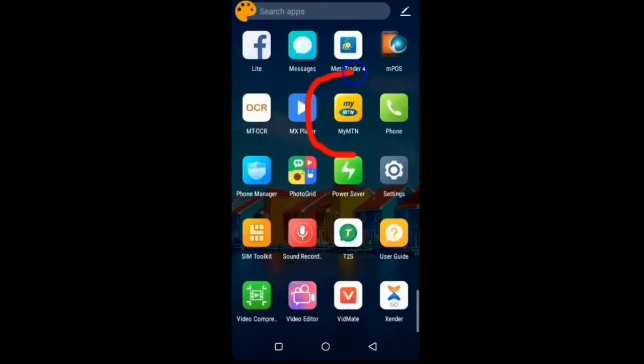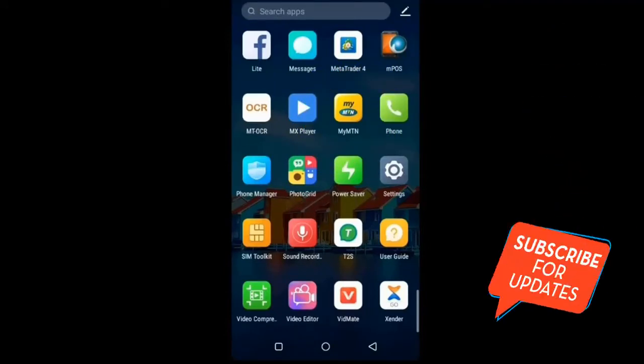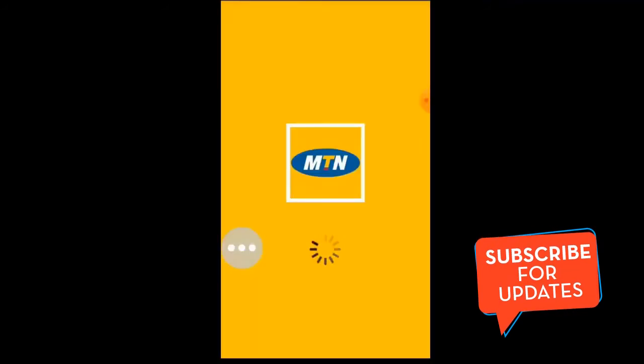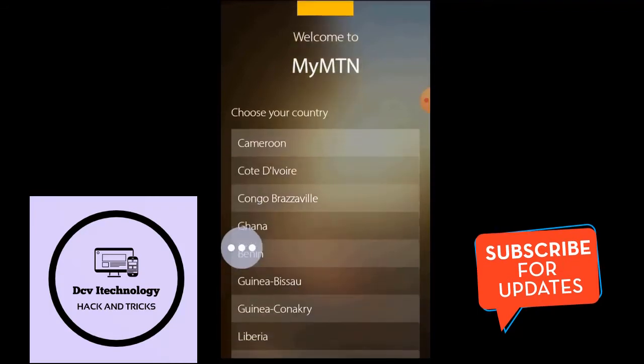Today we are back on this our new tutorials on free internet with my MTN. In fact, we are back on this our new tutorial for how to have free 1 GB using my MTN.